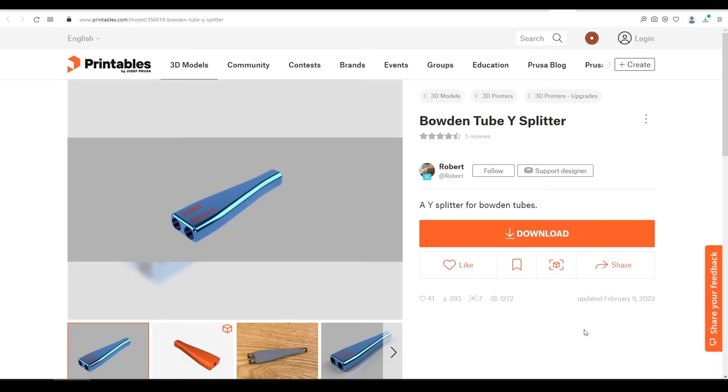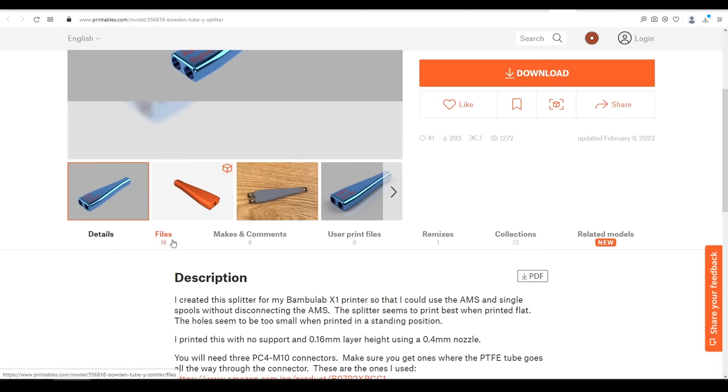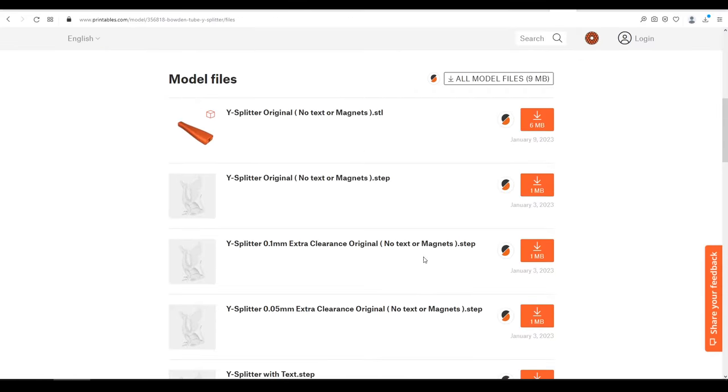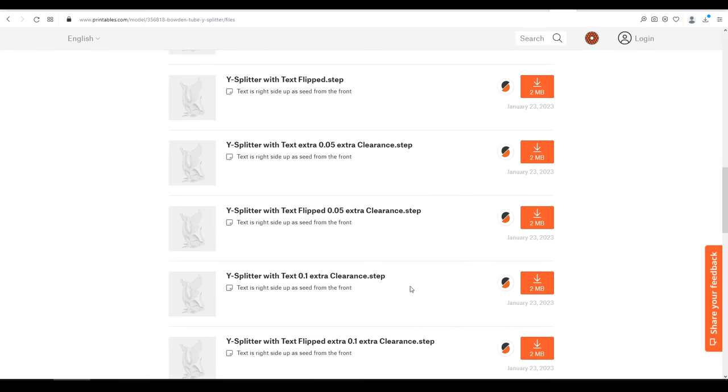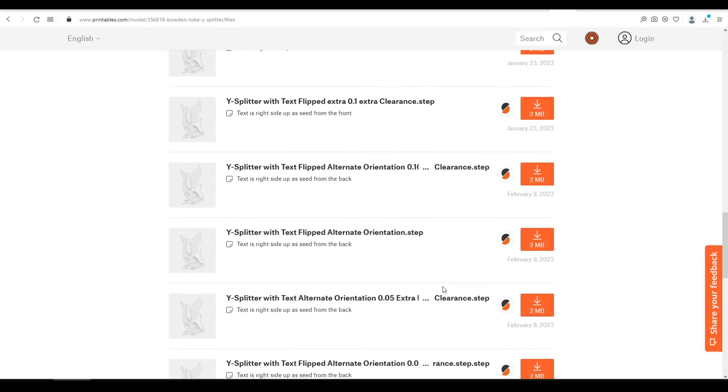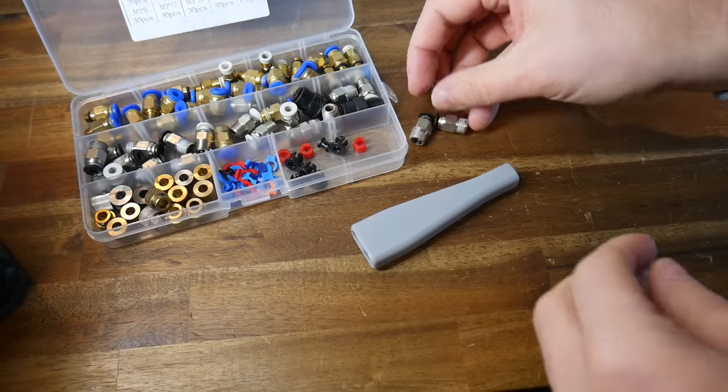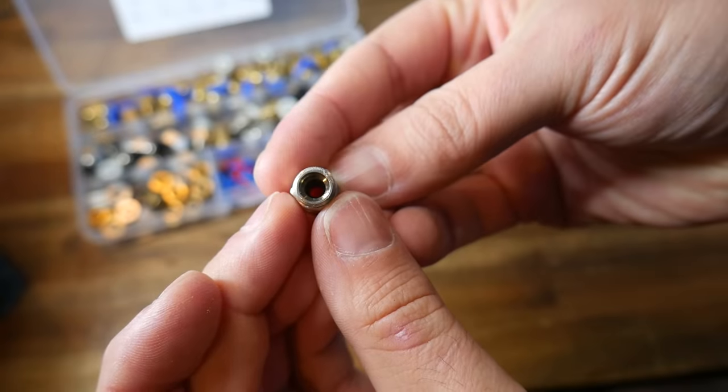But what about if you want to print with an external roll of filament without disconnecting and disabling the AMS? For this, we have this Bowden tube wire splitter made by Robert. There's a few of these available, but I particularly like this version because we have a base STL to print, but then we also have lots of variations, including ones with different clearance in case the base one doesn't quite fit for you. Once printed, we're going to need to assemble with some spare pneumatic fittings.